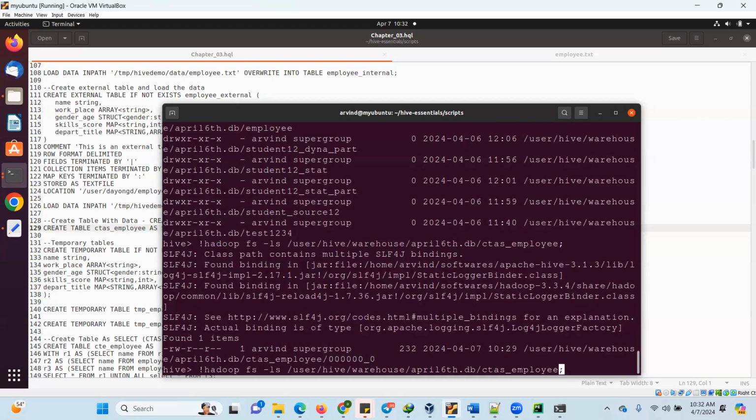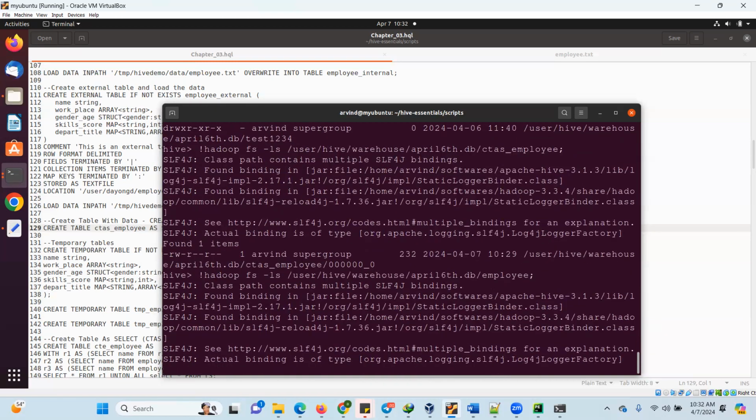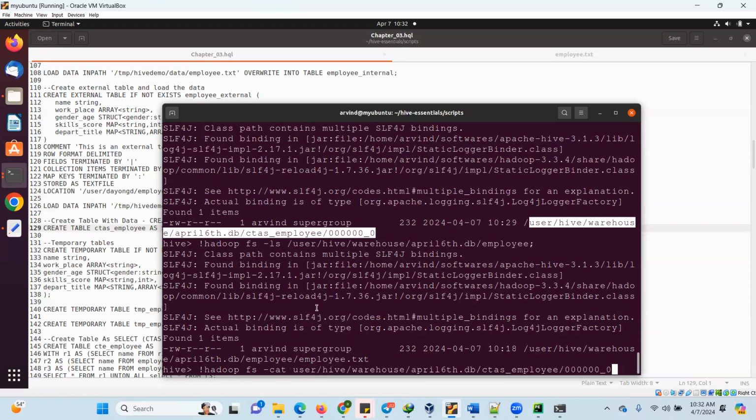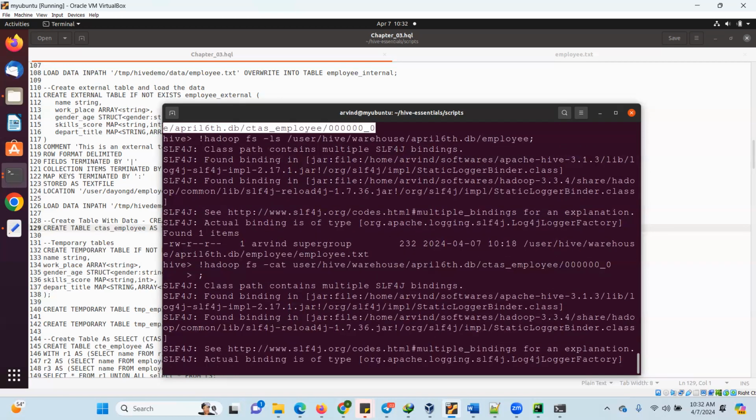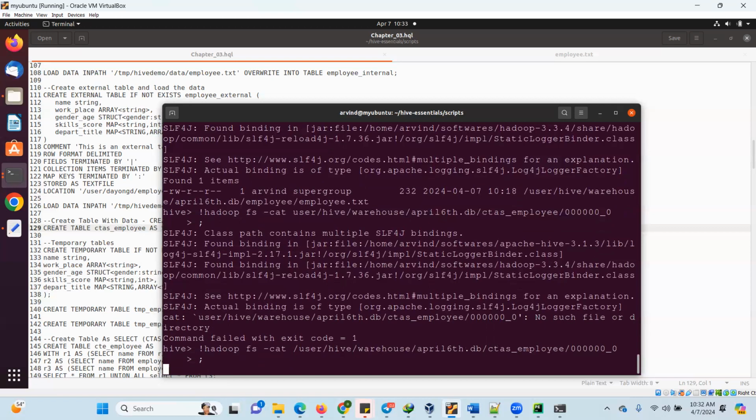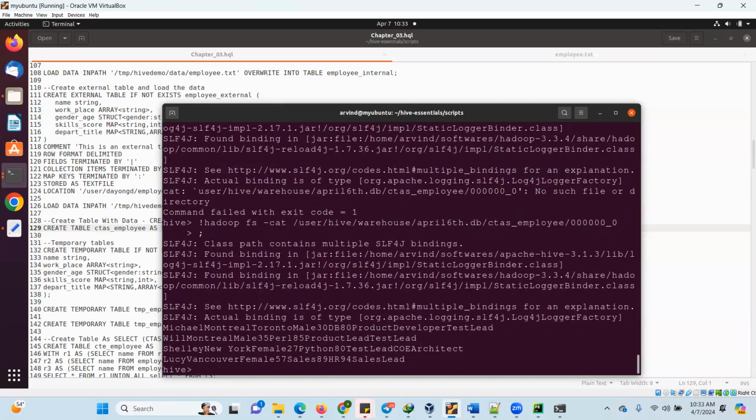What is the file name there? If I check the employee folder, I will get employee.txt, because that is the name of the file. But when it is copying the file, it gives its own name. The data is the same. If you use the cat command, Hadoop fs minus cat, you will see the data is the same. Actually, I forgot the slash before user. So I need to give a slash before user.